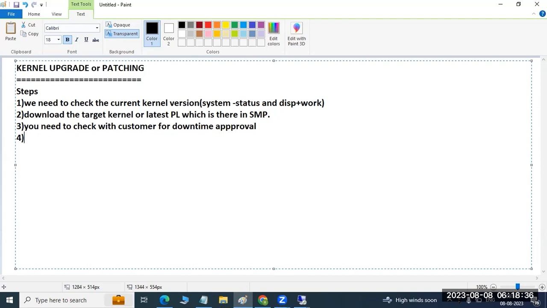Then one more step I'm repeating here: review the kernel release note always. Check what issues are fixed and everything. We need to review that kernel release note.